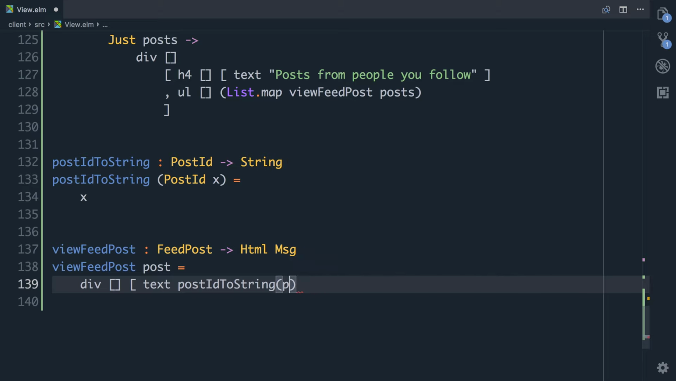Post ID. And for some reason, I've used brackets there. Of course, we don't need brackets to call it. We want a bracket around that and that, though, so we make sure that we call this function first and then we pass it into text.